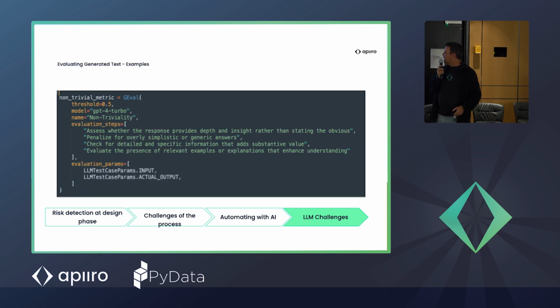And another example is non-triviality, another metric I defined. As you can see, I also told it all the steps it needs to go through. And I also defined the evaluation params. Here, as you can see, I defined the actual output, but I would like to also consider the input, because non-triviality depends on what you give as an input to know the output.